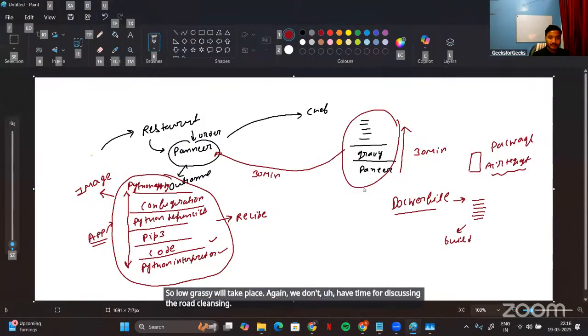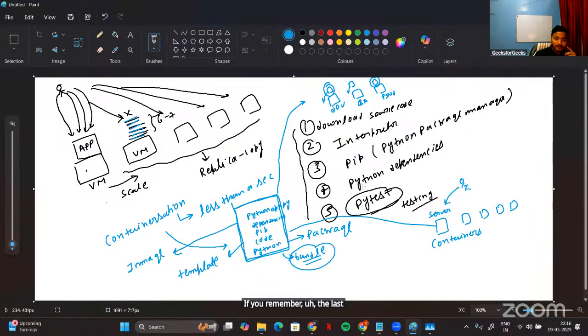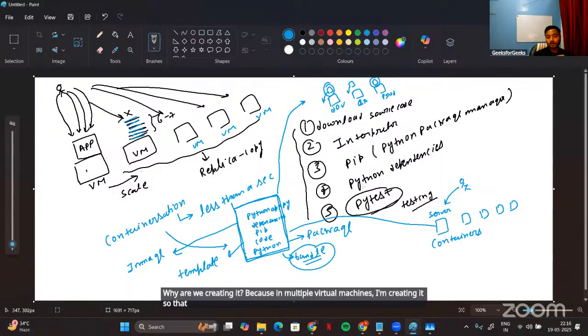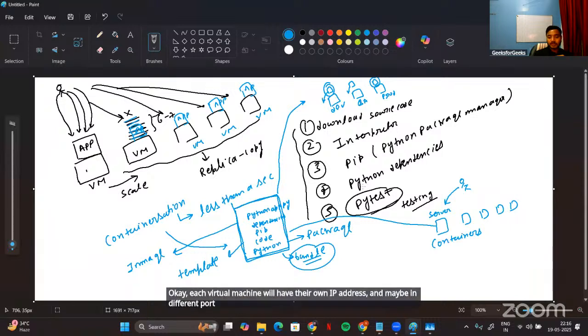The only thing, guys, is if you remember the last practical, this one, I was saying that we are going to create multiple virtual machines. Why are we creating it? Because in multiple virtual machines, I can distribute my load. How will I distribute my load? In each of these virtual machines, my application is running. And each of these virtual machines will have their own IP address, and maybe in different port numbers my application is running.